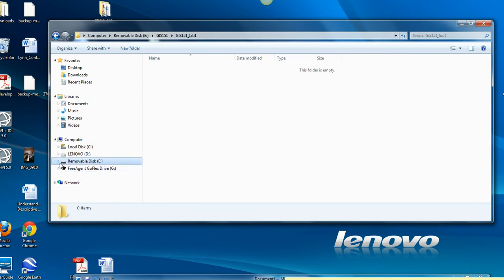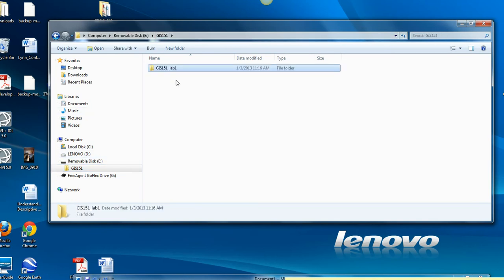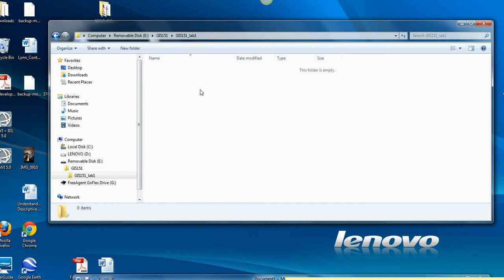I can also expand this menu to see I have my removable disk or my flash drive, my GIS151, my lab1 folder. At the end of the term, you should have 8 or 9 folders, one for each lab, and no documents in here except everything needs to be in a folder.